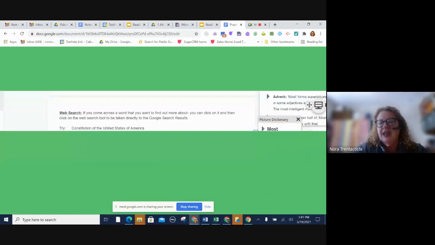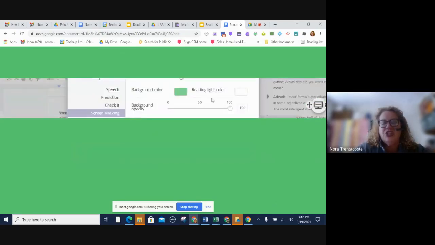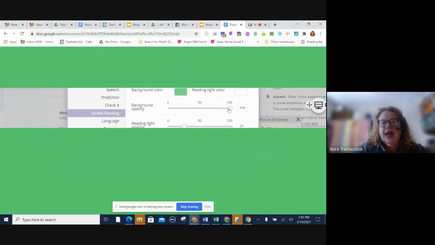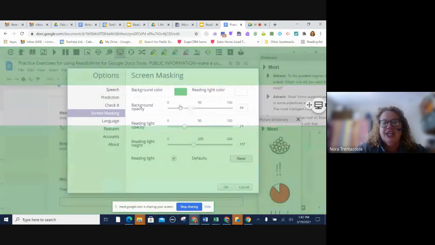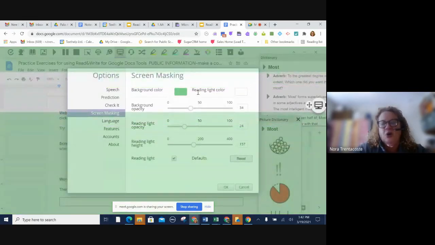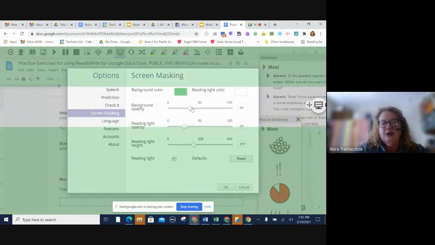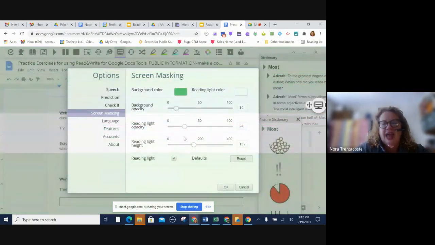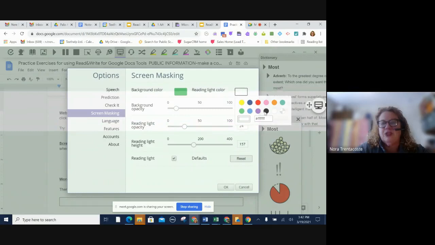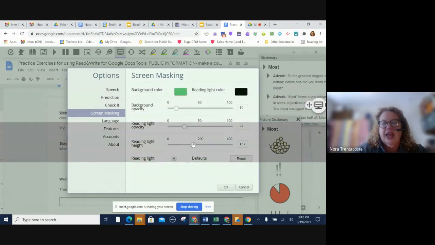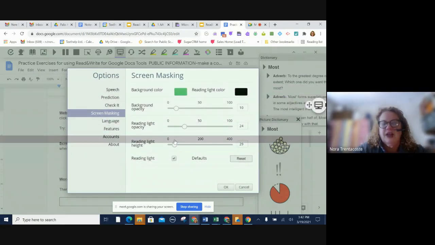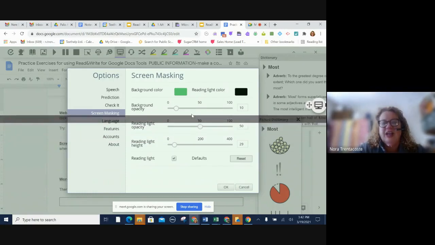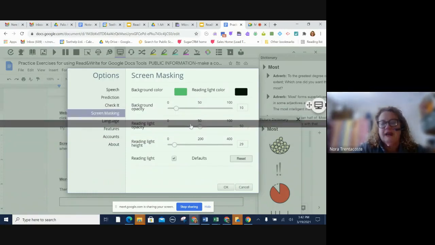I can do that. Now there's settings here that I can change. So let me change the opacity. And now I'm making a suggestion, but you can actually see the whole thing. So I'm going to make the background color very, very light. And I'm going to make the reading light a different color. So I can change that reading light maybe to this black color, and I can make it much thinner and much darker. And now I could be asking you to read just what's above the black line, right? So lots of different ways you can do this.